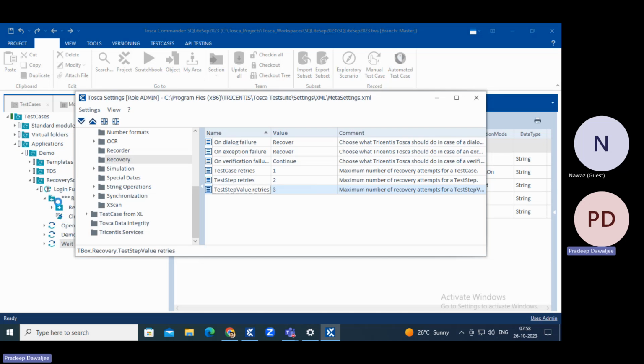If you want it to go even for the second time, then change this value to 2, so it does it 2 times. Similarly 2, 3, whatever number of times you mention, it would do it that many times. I am fine with the default one. Now for test step, it tries the recovery 2 times, and for test step value 3 times. If you want to change it, you come here and change this particular number of retries.